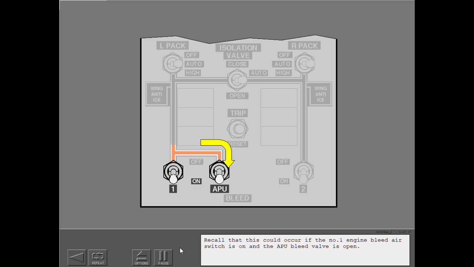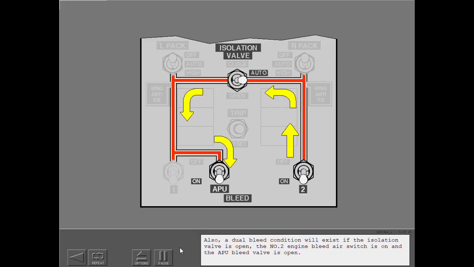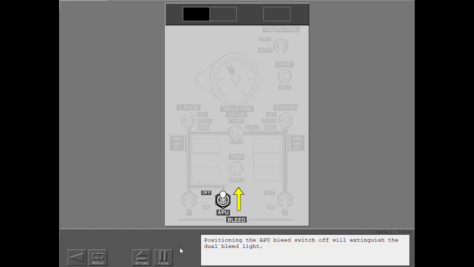Recall that this could occur if the number 1 engine bleed air switch is on and the APU bleed valve is open. Also, a dual bleed condition will exist if the isolation valve is open, the number 2 engine bleed air switch is on, and the APU bleed valve is open. Positioning the APU bleed switch off will extinguish the dual bleed light.